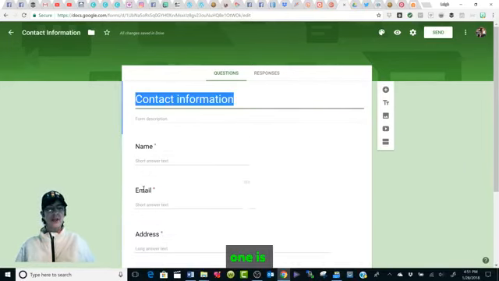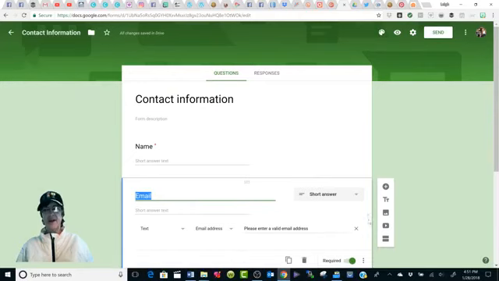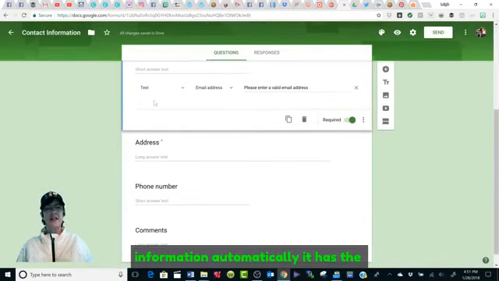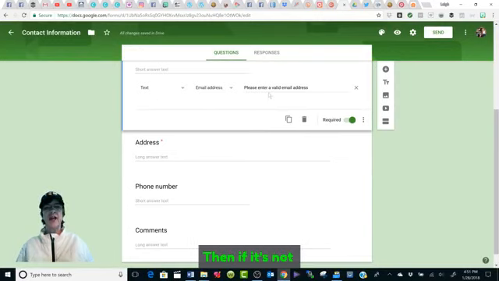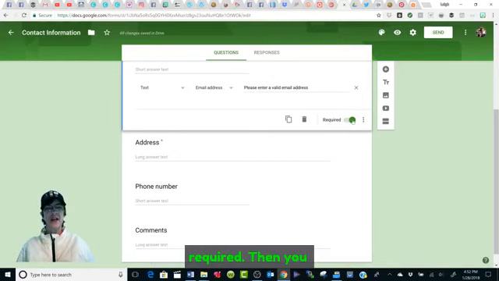Okay, the next one is the email, and that also has a short answer. And then it has set up more information automatically. It has the text and email address it's looking for. And then if it's not a valid email address, it's going to come back and give an error message: Please enter a valid email address. And so you can set that as required.